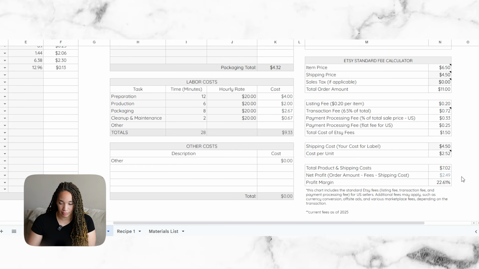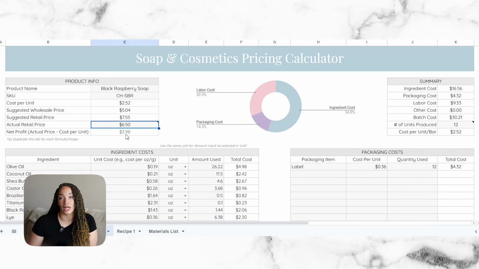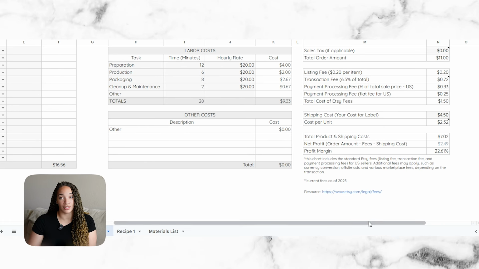And then down here, you'll get your total product and shipping costs. That'll be an automatic calculation. And then you'll see your net profit. So even though over here my net profit was $3.98, over here, after I'm selling this bar on Etsy, my actual profit is $2.52 for that bar. Or sorry, $2.49 for that bar of soap. And then you'll see your profit margin here.